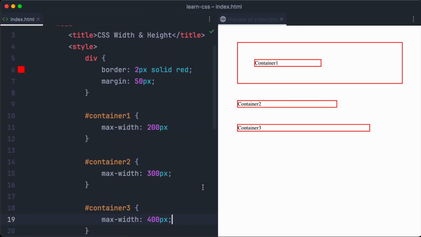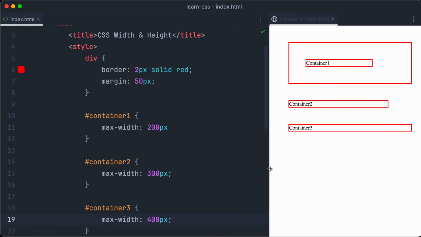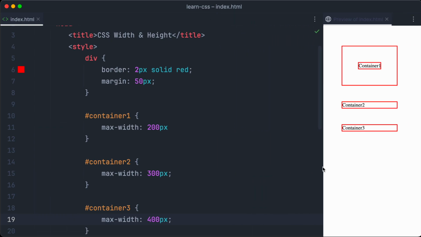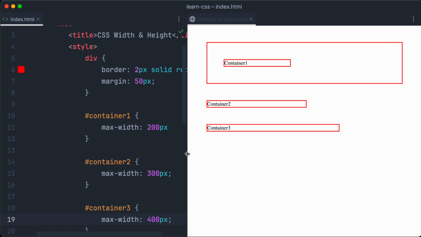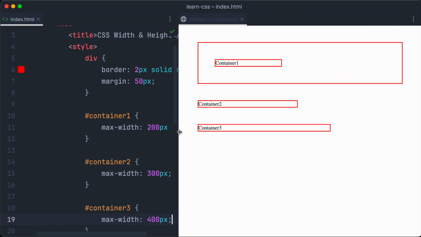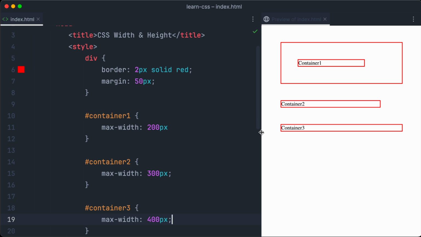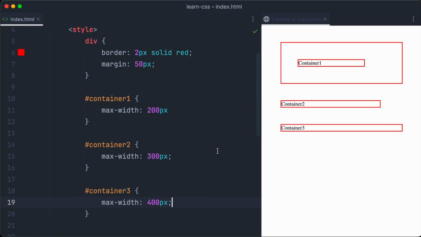It's also possible to limit the maximum width and height by using the max width and max height properties. I have already set some max width properties to the containers. Have a look. If I decrease the size of the browser window and increase it again, the size will stop growing at one point. It will stop growing when the size of each container reaches its max width definition.